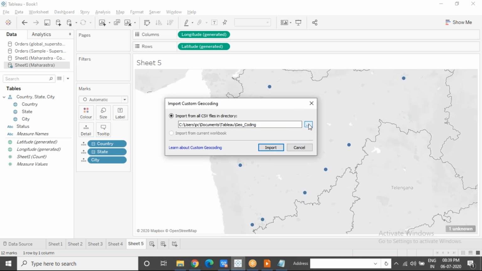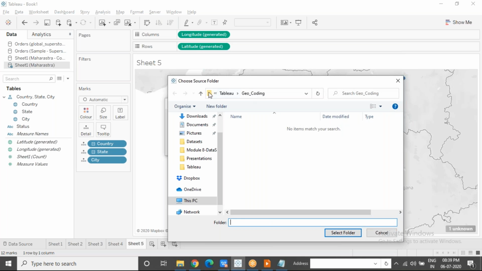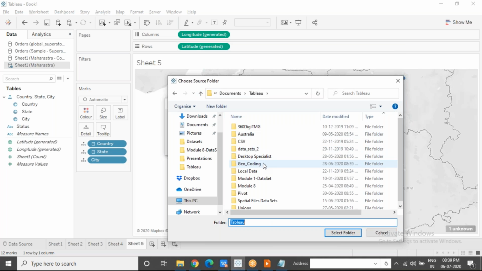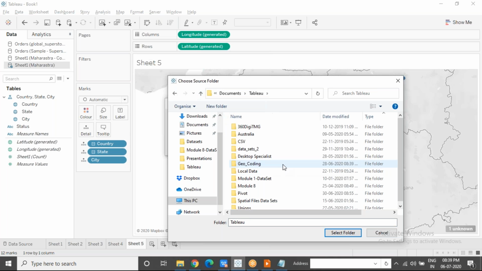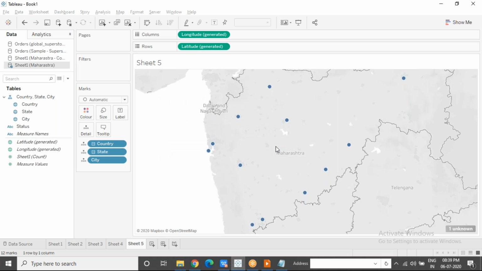Then I will have to click on these three dots and select the folder where the CSV file is present. Do not double click and go inside the folder. No, just one click, select the folder and hit select folder. After this, we will hit the import button and the import should happen.